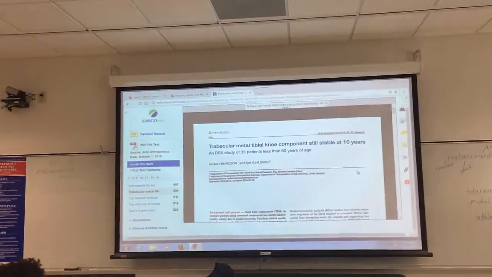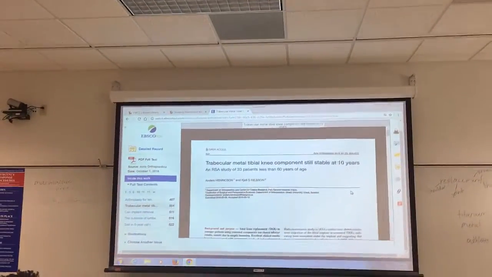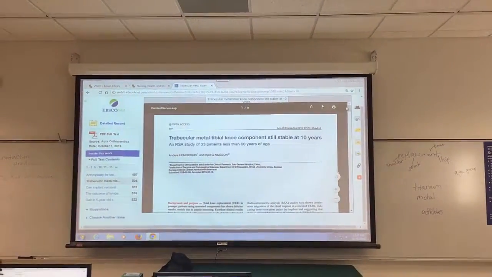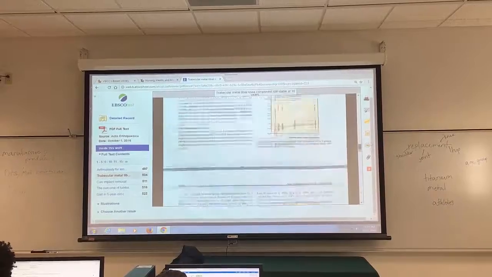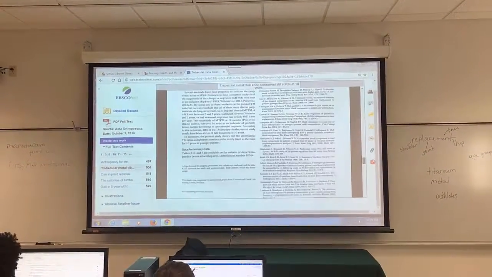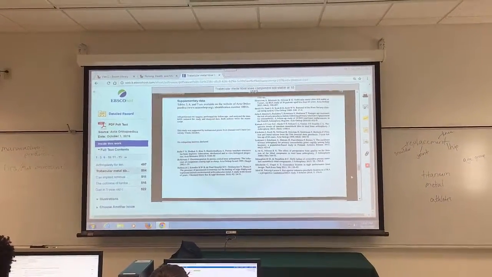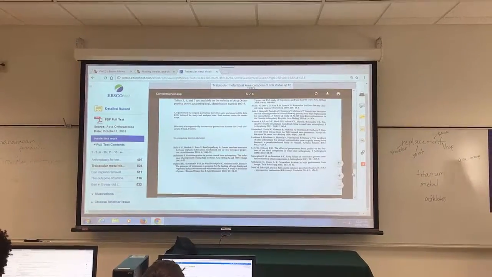As a scholar, advanced researcher, I'm going to give you a hint because I'm going to scroll to it. It's all the way at the end. Boom! What's this part?